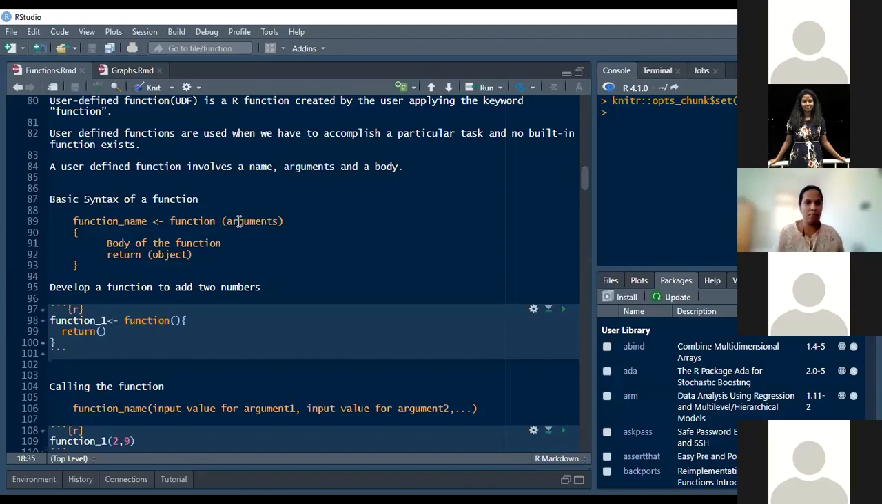And then you have this argument part. This argument part is optional. Either you can use the arguments or not, it doesn't matter. If you're not using any arguments, you can just keep it blank here, and then within these curly brackets, you can have the body of the function, or set of statements that you need to perform the particular task.